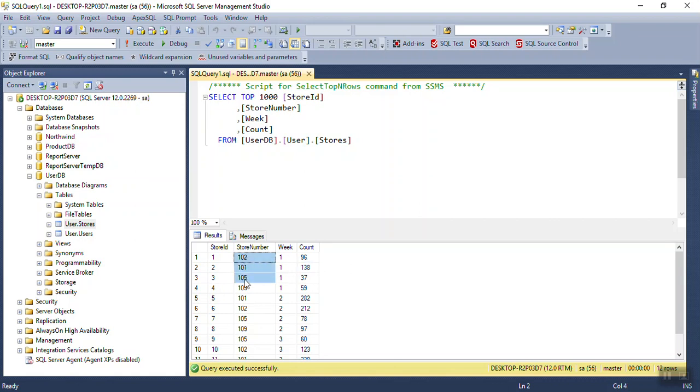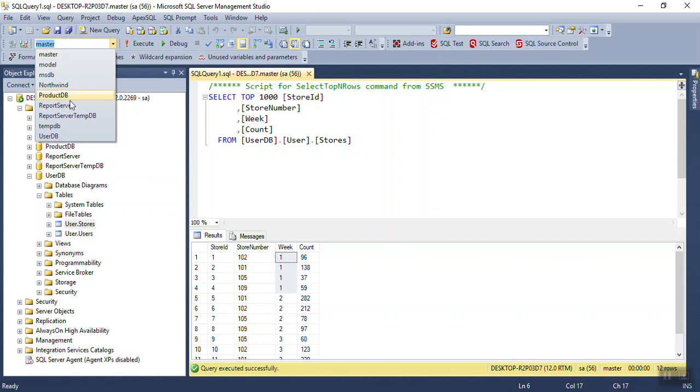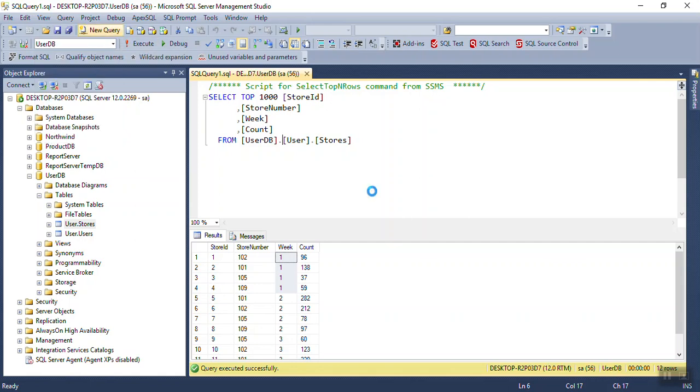So this particular data, I want in a column format, meaning the week should come into columns, and the count should come under the columns. Just see how to do this. First select the database, user DB, and create a new query.